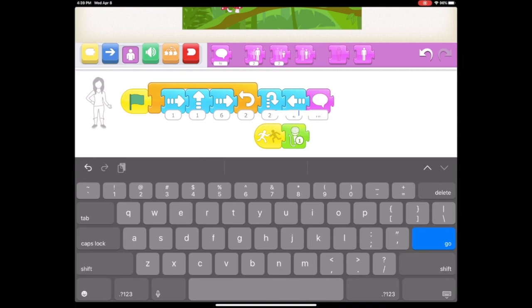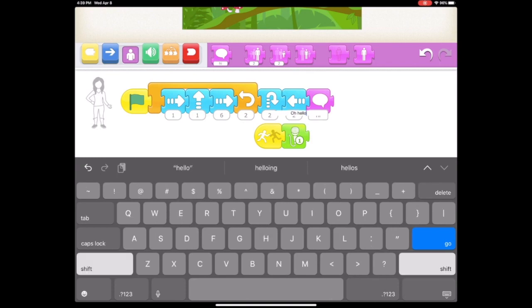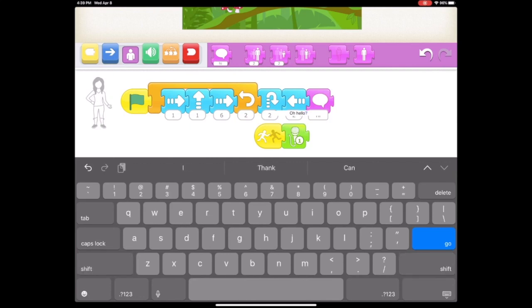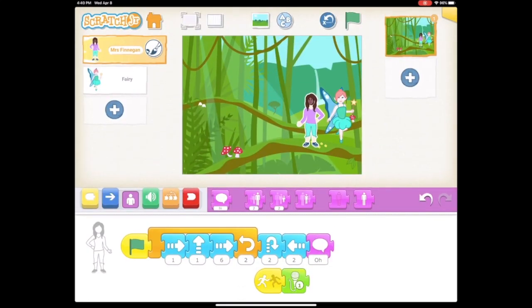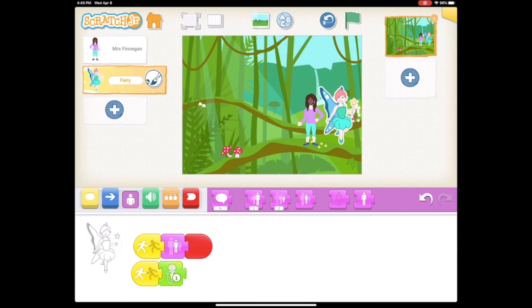Oh, hello. And she's going to be kind of puzzled, so she's going to have a little question mark because she's not sure what's going on. All right. So now, when my character bumps in, ah! Oh, hello. So now, I got to go to my fairy because she's going to respond.